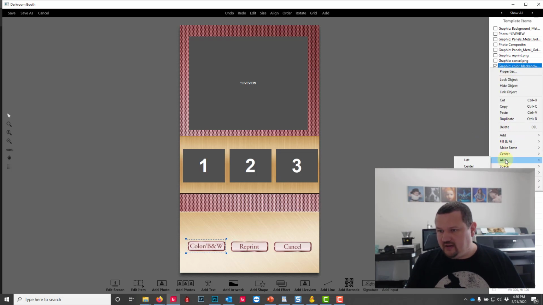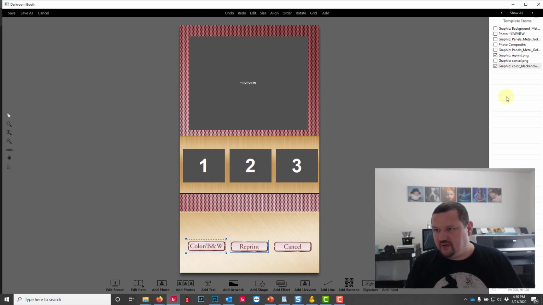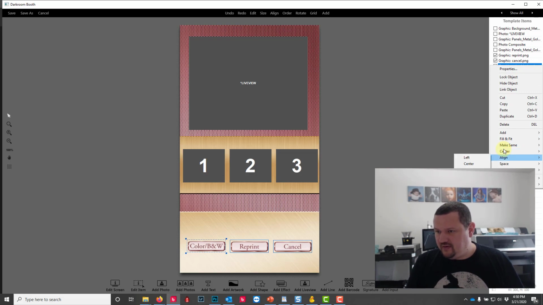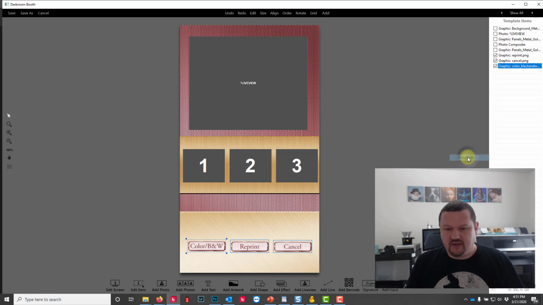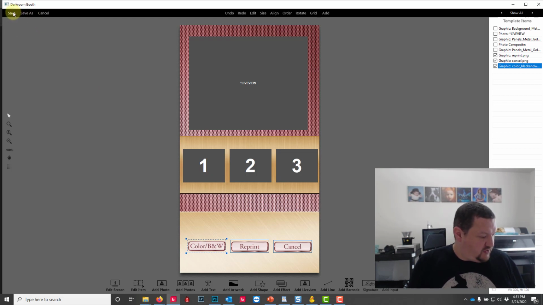Right click, align middle. Try that one more time. Center horizontally. Okay, so now we know they're all centered and aligned. Okay, so we'll go ahead and save this, and we're going to move on to we've got spacing, alignment, touch.